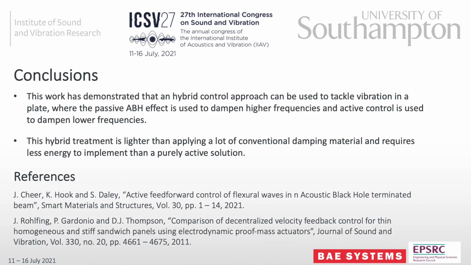So to conclude, this work has demonstrated that a hybrid control approach consisting of active control and passive damping material can be used to tackle vibration in a plate. In this case, the passive acoustic black hole effect dampens the higher frequencies, whilst active control is used to dampen the lower frequencies. This hybrid control treatment is very effective, as I showed before, requires less energy, and the performance is better than applying a similar active control treatment or damping to a constant thickness plate.